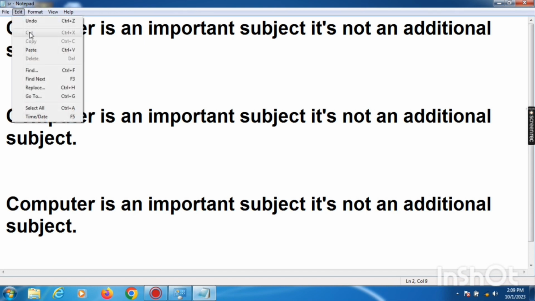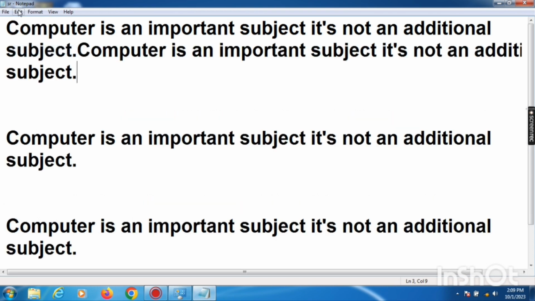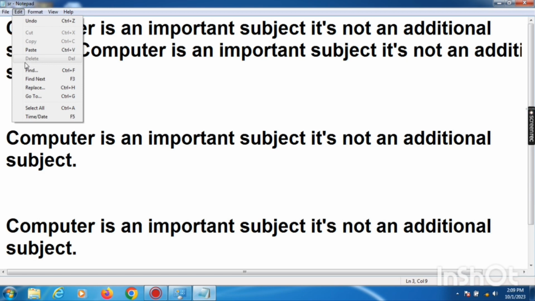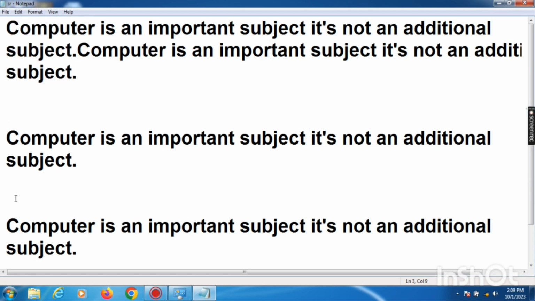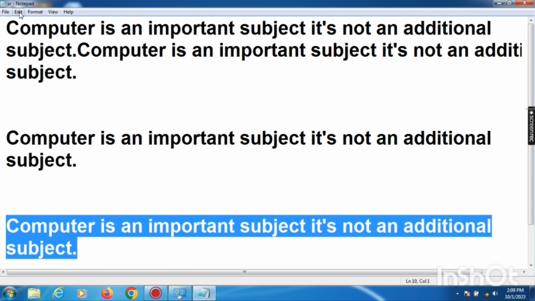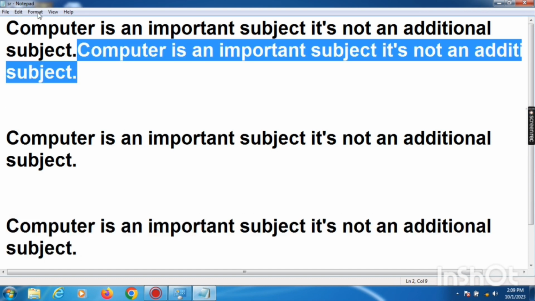Next, if we want to delete some matter, then we use this command. For example, I want to delete this matter from here. Then I will click on the Delete command. The matter will be deleted from here.